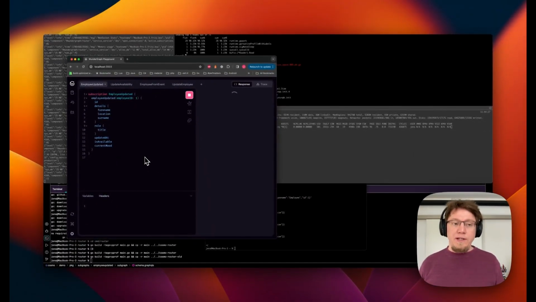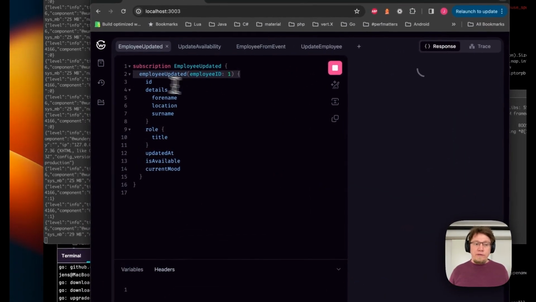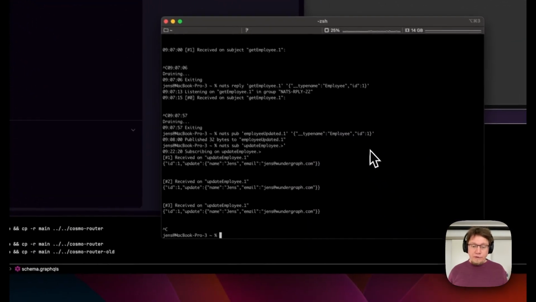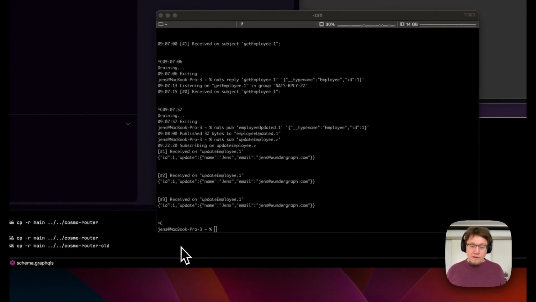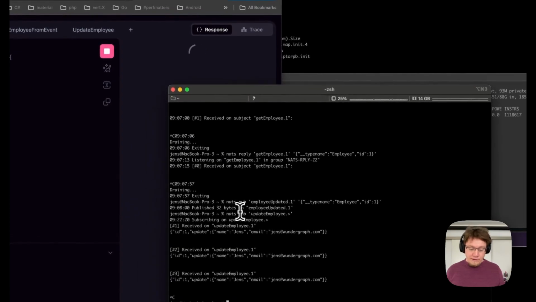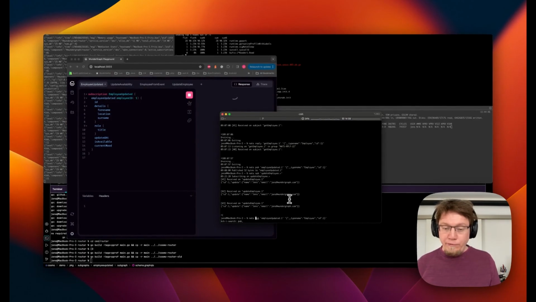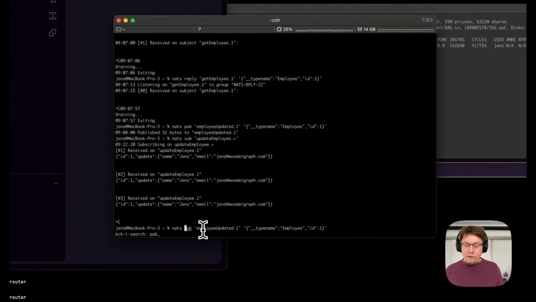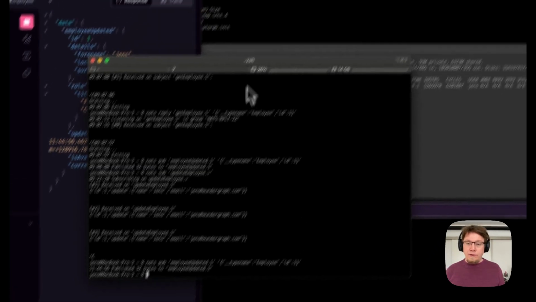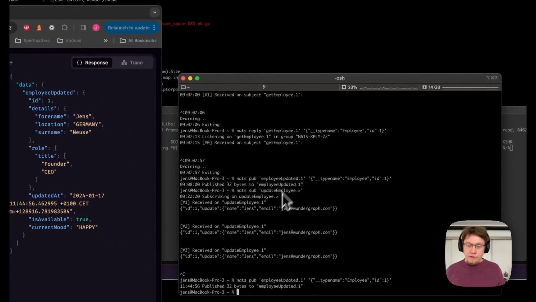Why is nothing happening? Because we need to wait until the first message gets on the topic employee updated.1. So how can we do that? Let me see. I have a NATS client here, and I think I need to publish. If I publish a message on employee updated 1 with a JSON object with __typename employee and ID 1, that should trigger our message. And you can see that here.